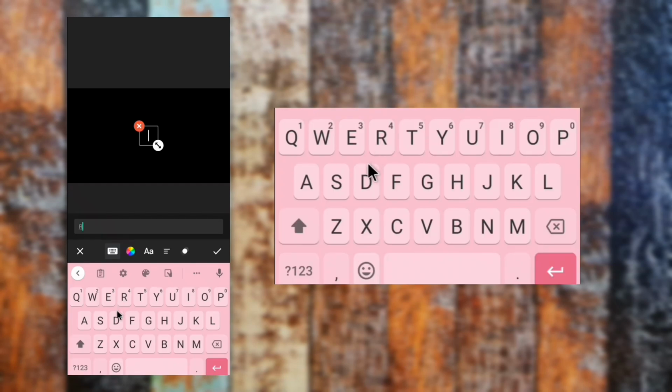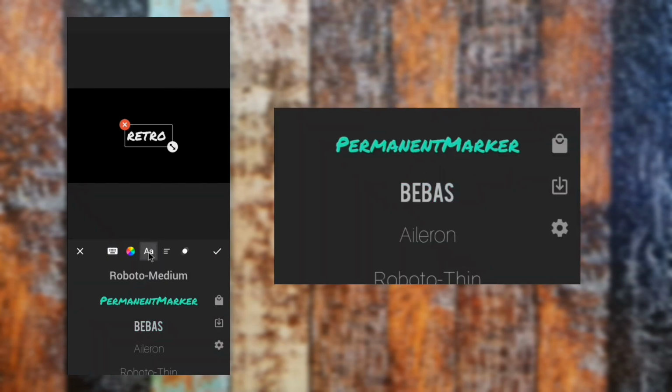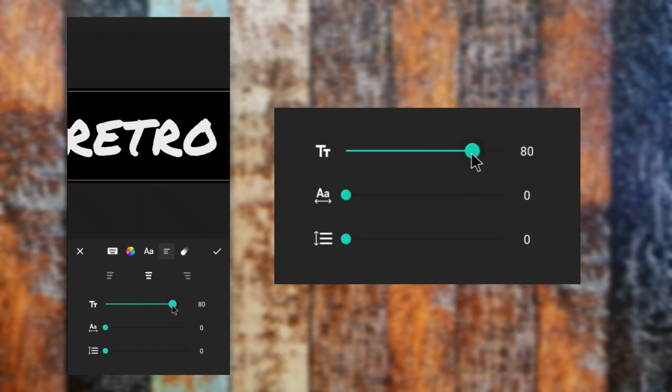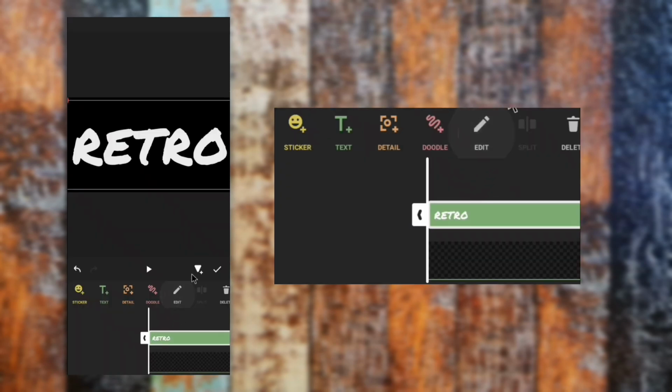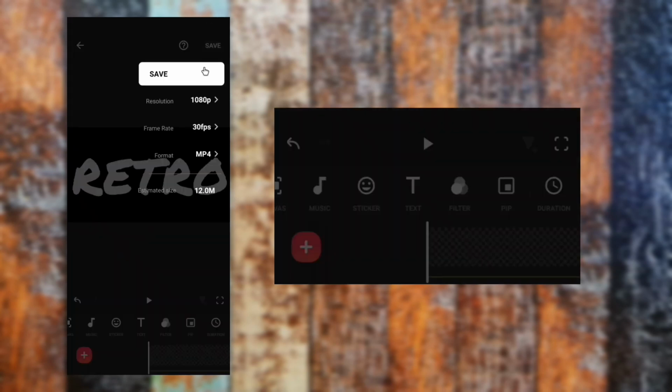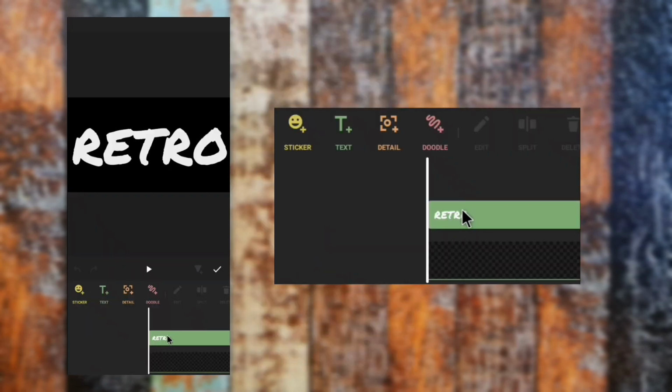Then add your text. Let's use permanent marker fonts. Increase the text size. Clip the text to the end, then save it. Go back and delete the text.